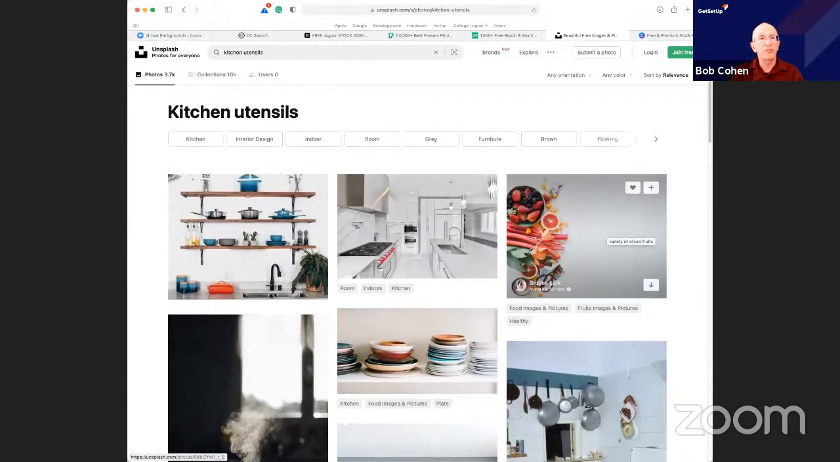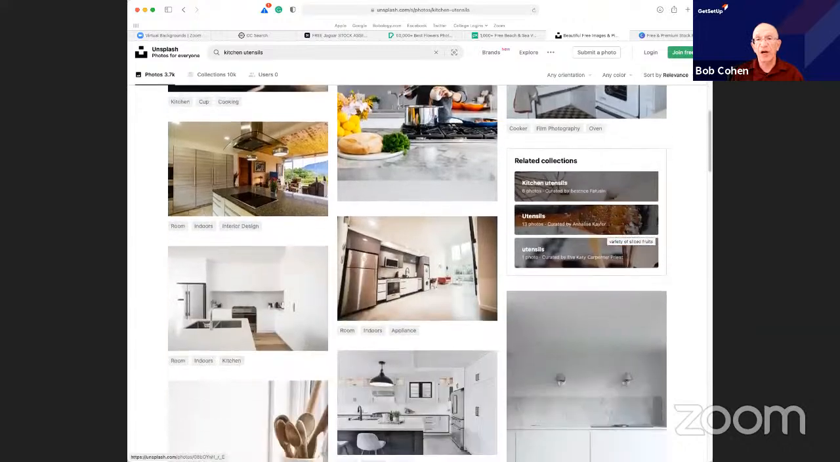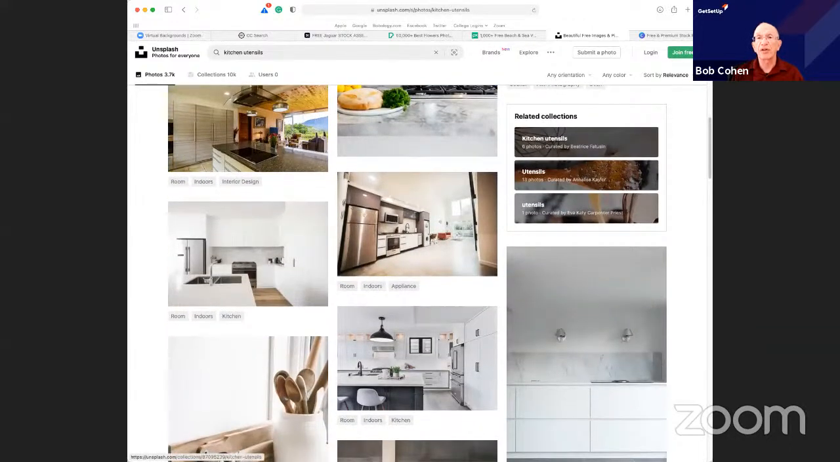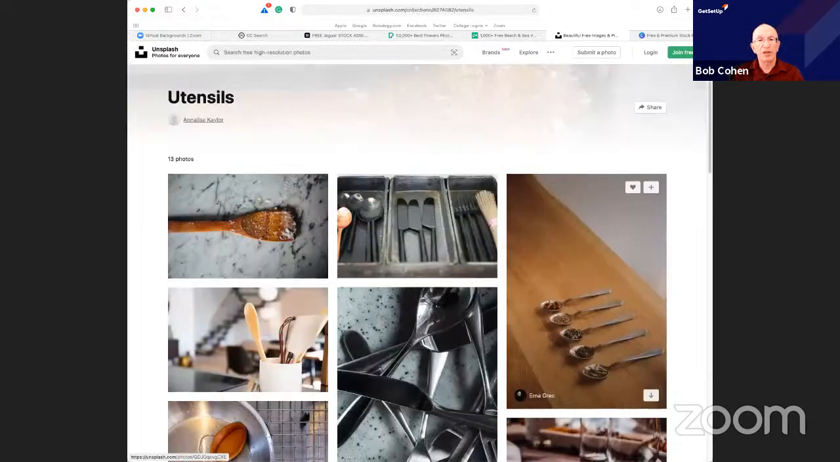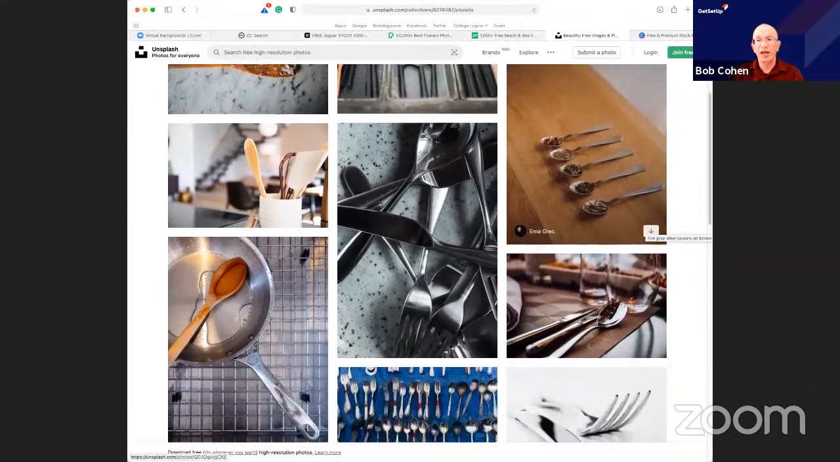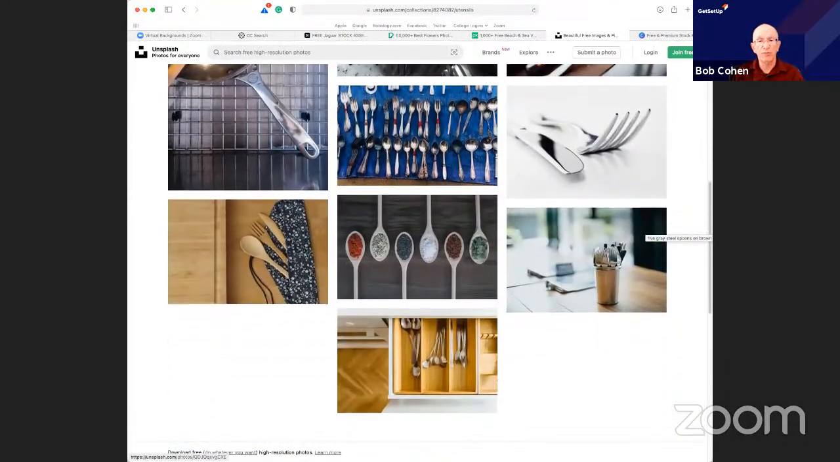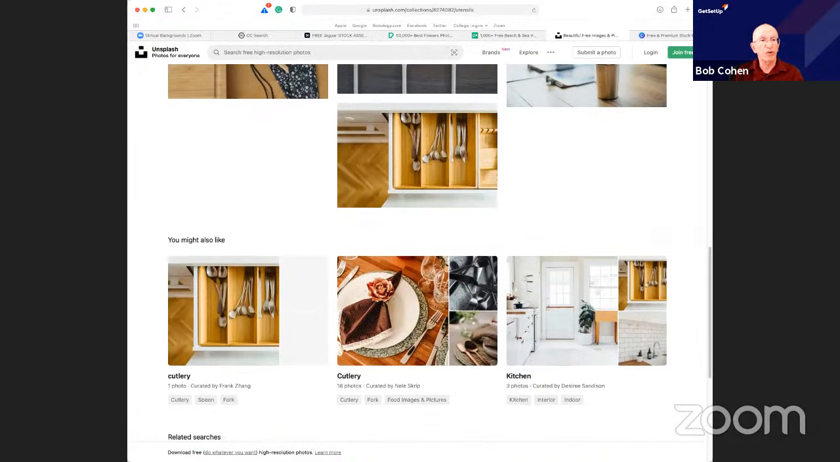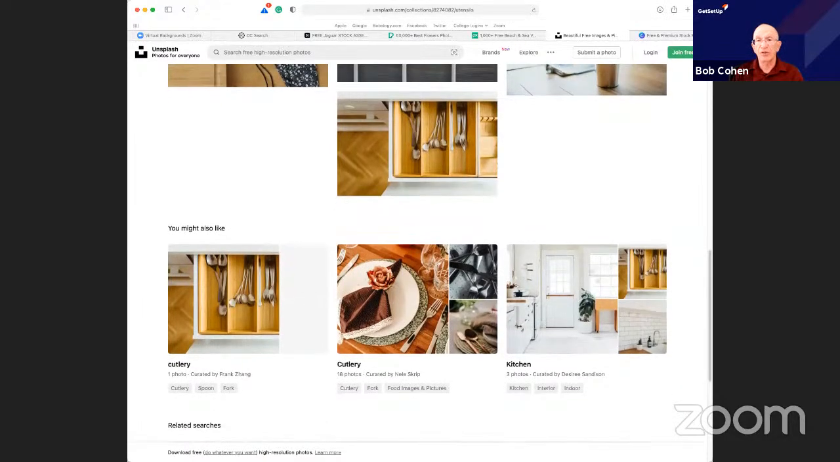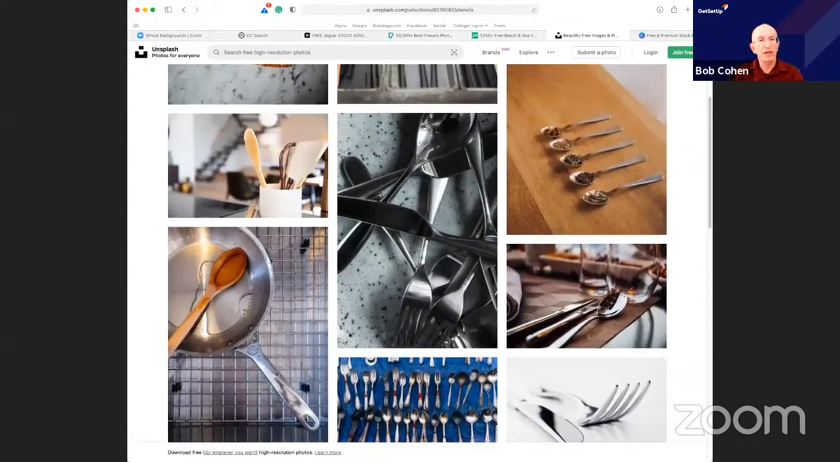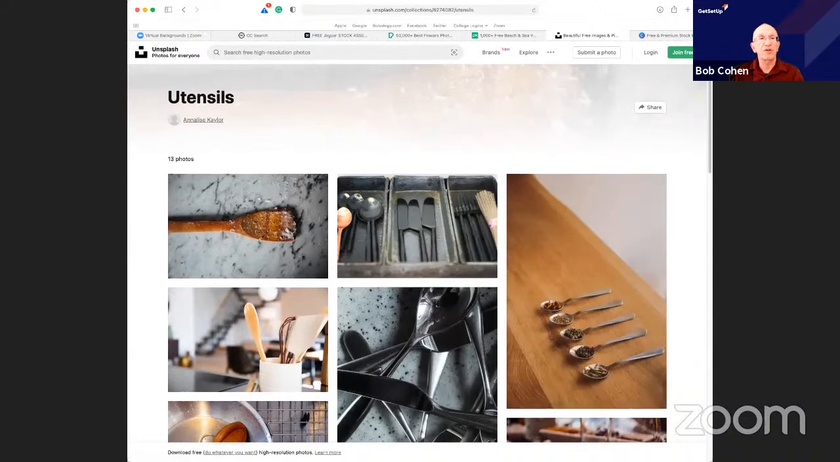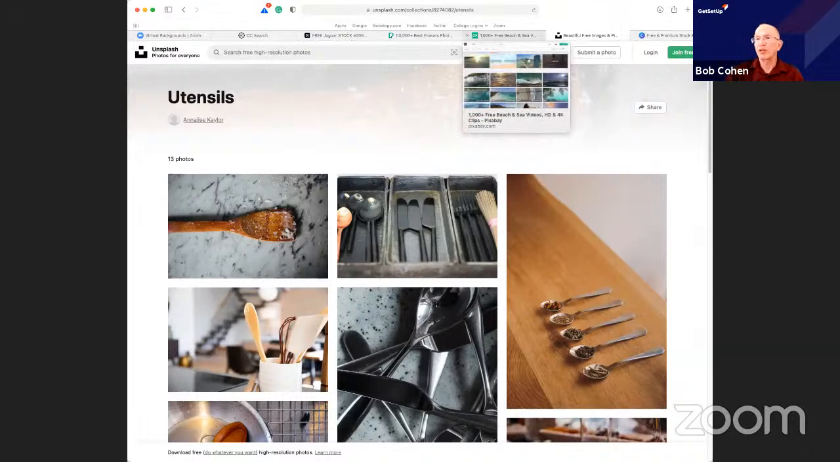So these are all the ones that came up, and here's related collections, people that have created collections of kitchen utensils that are available for you to look at. Kind of interesting. Knives, forks, spoons, serving spoons, others that you might be interested in as well. So you can use these searches, and you're going to get links to all these sites.